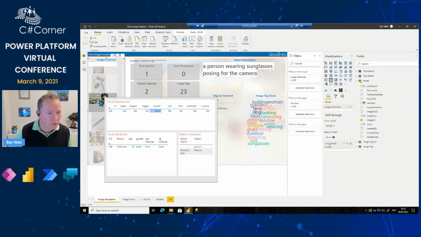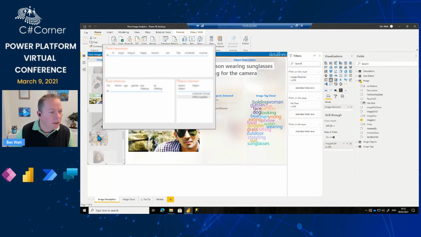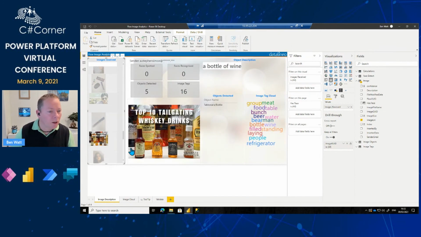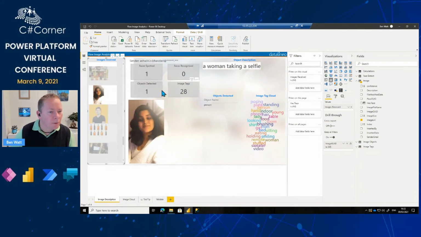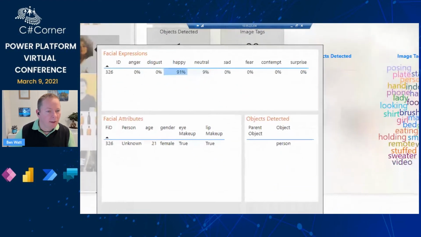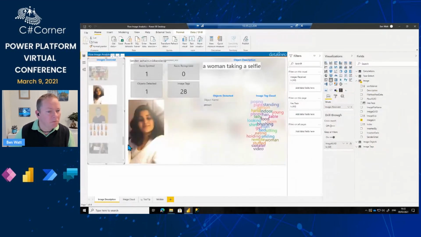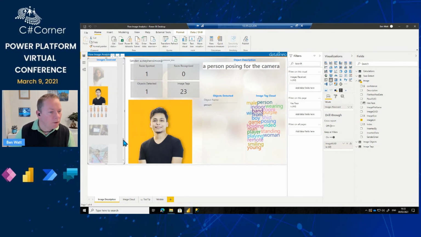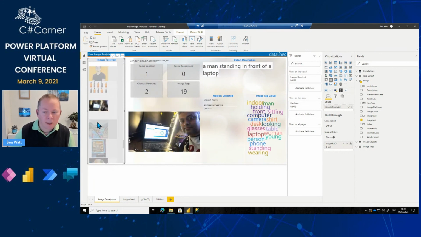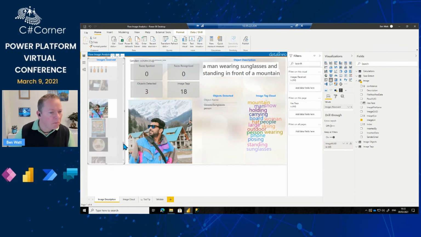Great. Rohit sent this one through, 100% neutral. Let's have a look at this one. A bottle of wine. Close, maybe. Okay, so Ashwini has sent that through. Ashwini, we have 91% happy and 9% neutral. Still not too bad. 21-year-old female wearing eye makeup and lip makeup. So I'm not sure if you're happy with that, but we have a woman taking a selfie. Not too bad. There's Simon. That's Simon's Twitter profile picture. Let's wander through. Okay, that's pretty much it.